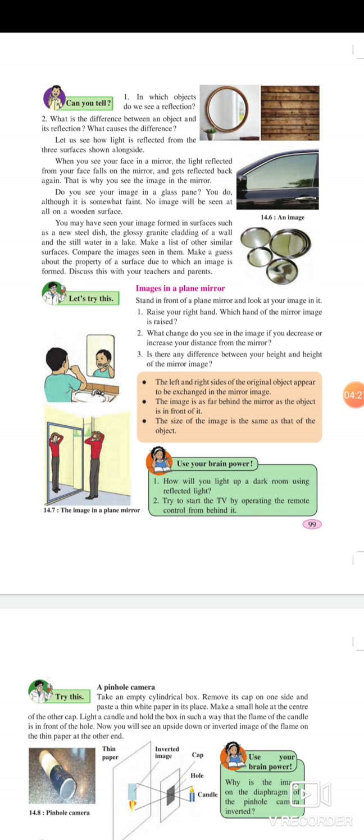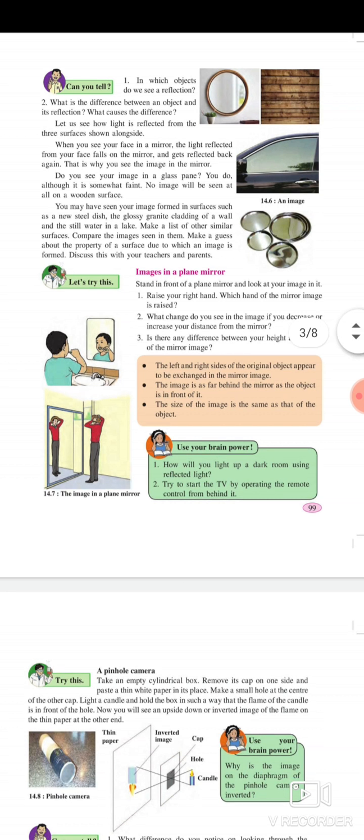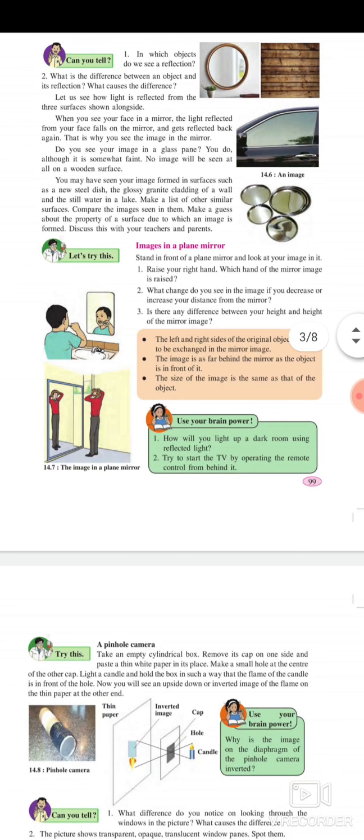You may have seen your images formed in surfaces such as a new steel dish, the glossy granite cladding of the wall, and the still water in a lake. Make a list of other similar surfaces, and compare the images seen in them. Make a guess about the property of a surface due to which an image is formed. Discuss this with your teacher and parents. Let's try this.